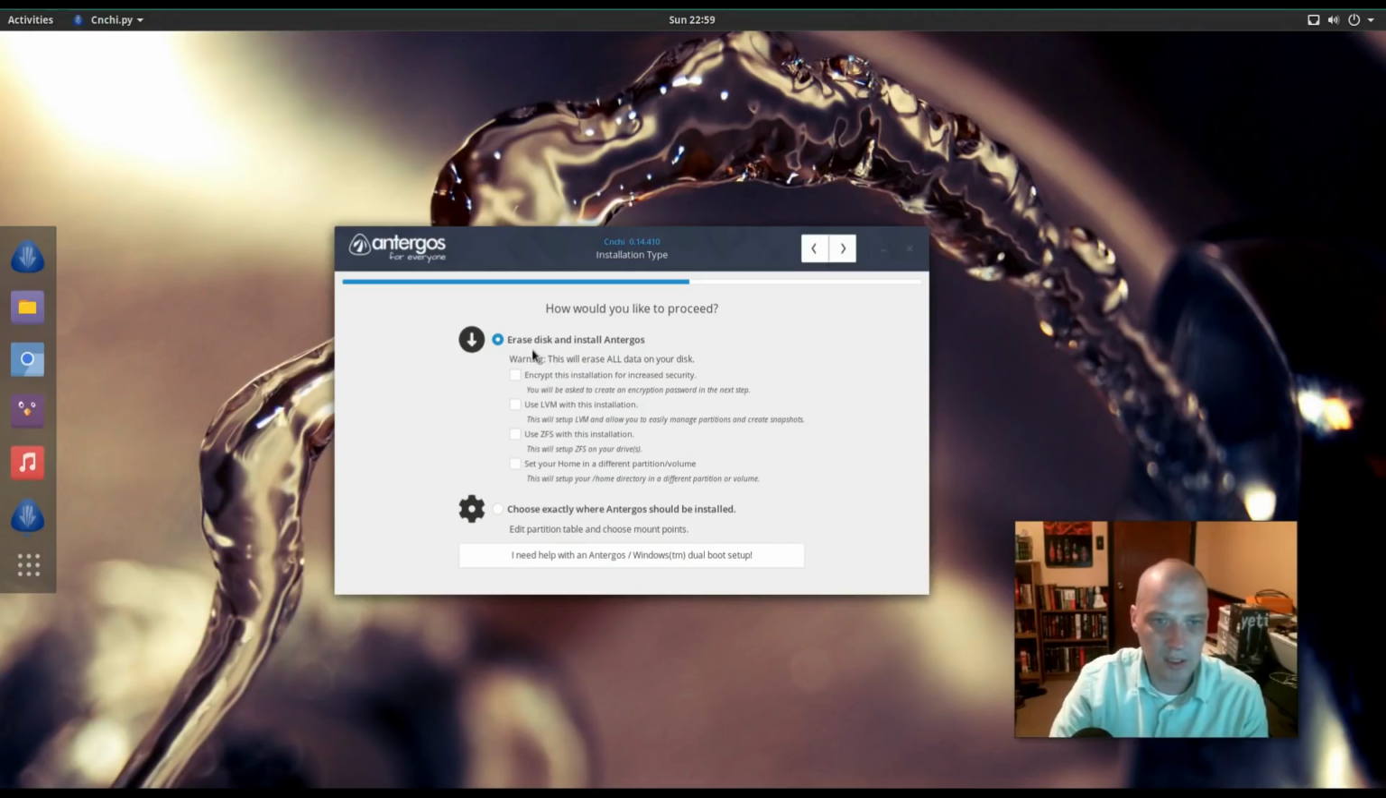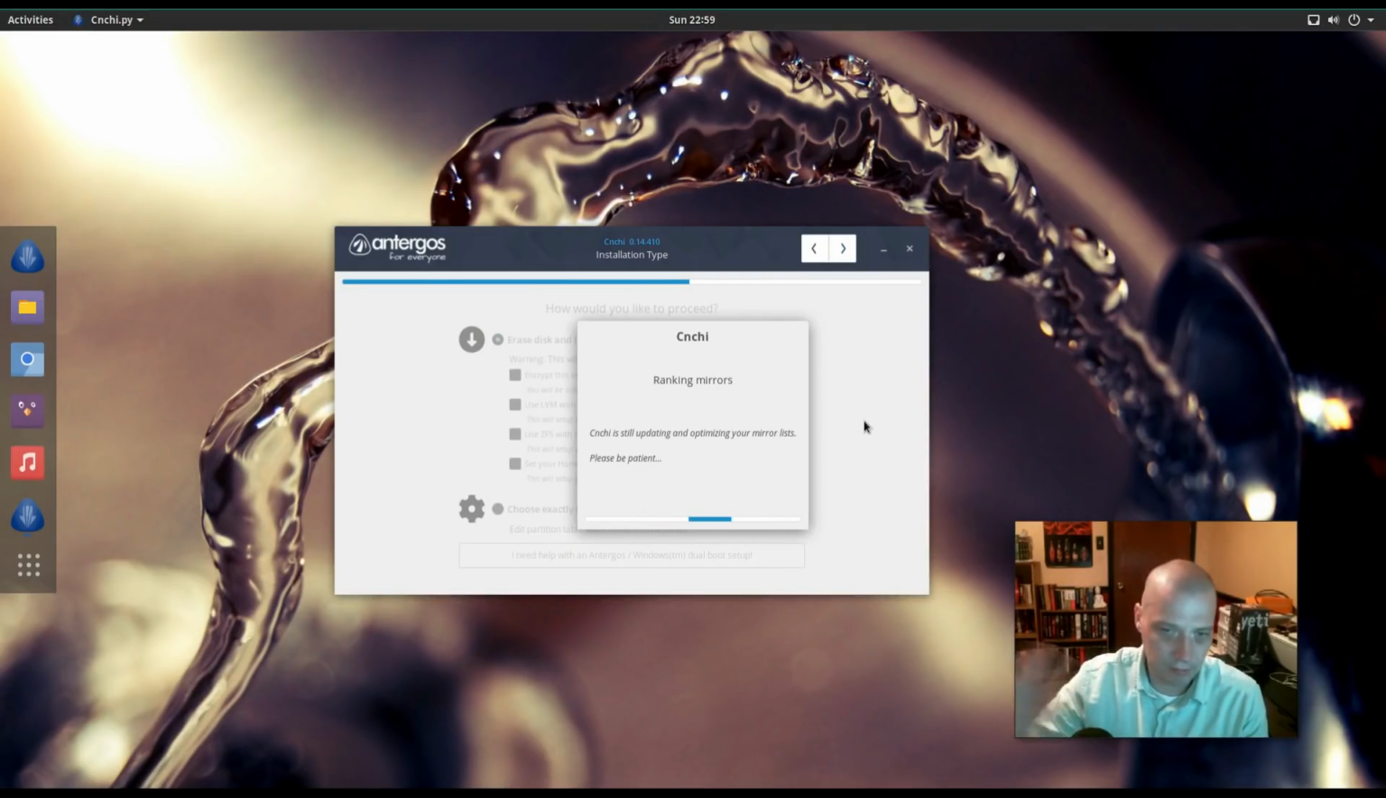All right, how would we like to proceed on the disk install? I'm going to erase the disk and install Antergos. Basically, just let Antergos have the entire 15 gig hard drive of this virtual machine. So if I wanted to do some partitioning, I could go down here and choose this option. But I'm just going to let Antergos set up the partitions automatically. Take the whole drive and, if it wants to set up a swap or a separate home partition, who knows? I'm not exactly sure what Antergos is going to do with the partitions automatically, but we'll see.